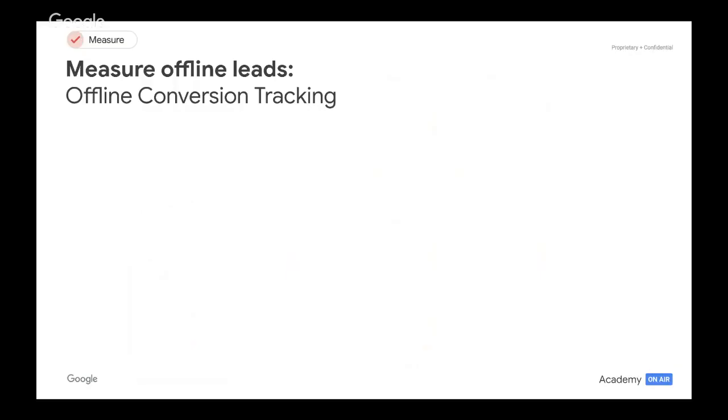So let's look at the second dimension here, which was offline conversion tracking. What's funny here is offline conversion tracking is a relatively old solution in the context of Google Ads. It's roughly about 5, if not more, years old. However, what I'm seeing is it's actually one of the most critical measurement solutions that we can offer to lead gen brands and businesses. And I feel that every lead gen company should be using offline conversion tracking.